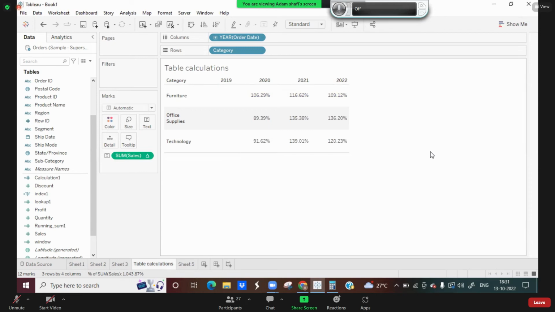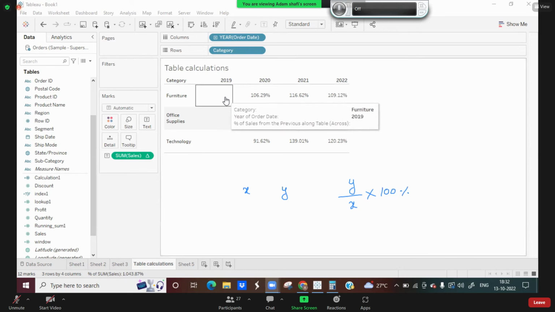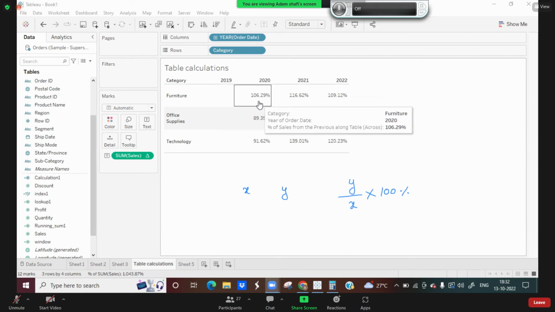Now the formula is correct. Percent from means what? Once again, same story. I have an x, I have a y. Then the formula is y equal to x into 100. This is percent from. Now what is the idea from this? As compared with this, the previous value is 100%. Now compared with that, this is what? 106.29.